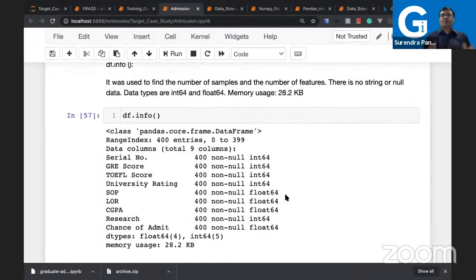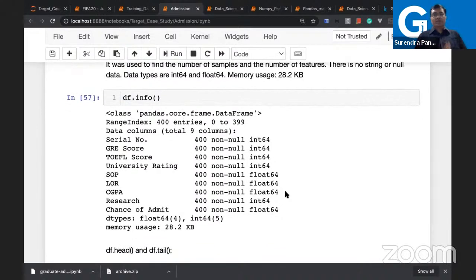Then we want to find out the type of data here. Why? Because if data is numerical, I can perform numerical operations. If data is categorical, I can perform categorical operations. So here you can observe that mostly the data is of integer type and some data is of float type.